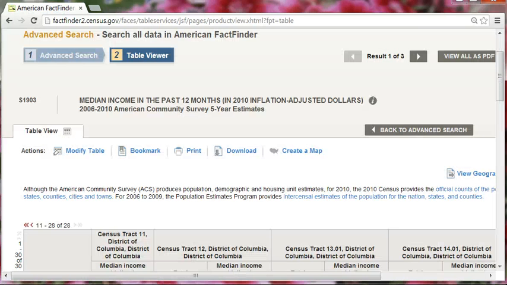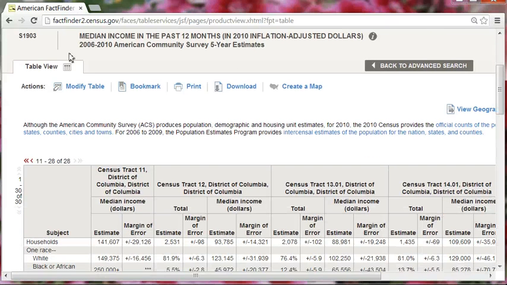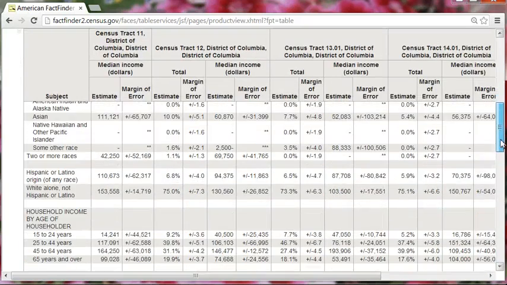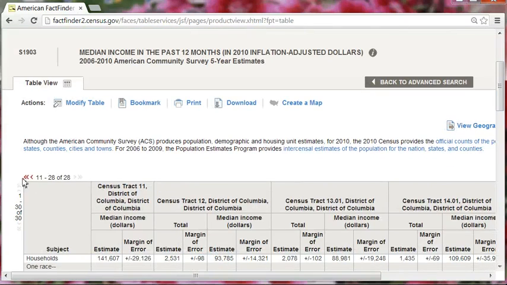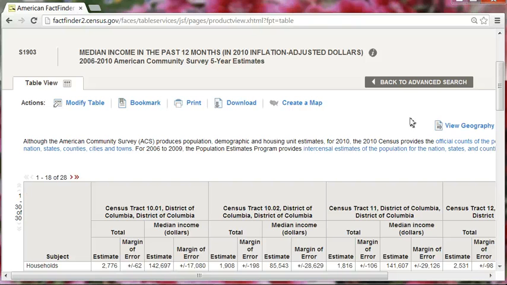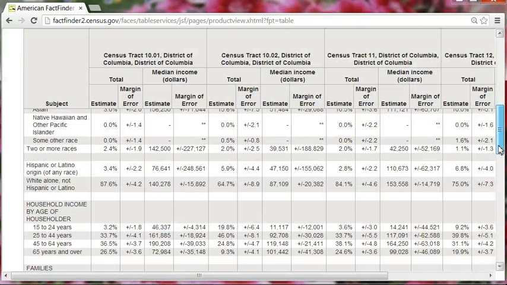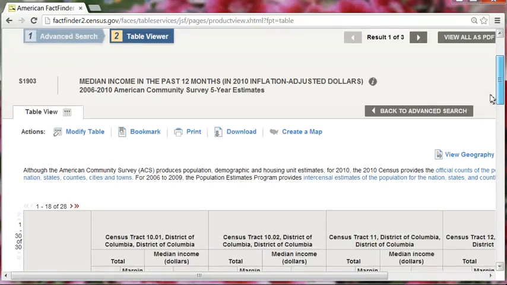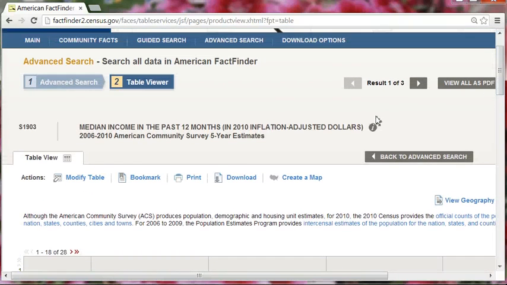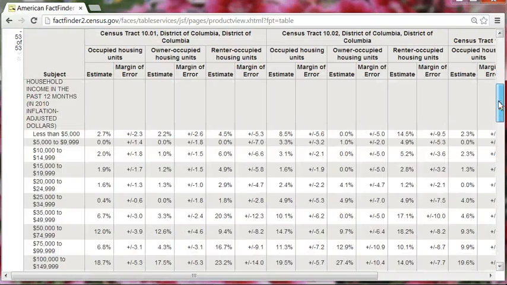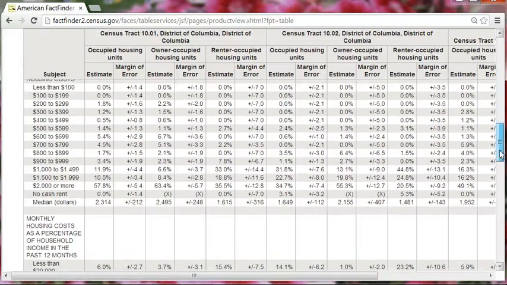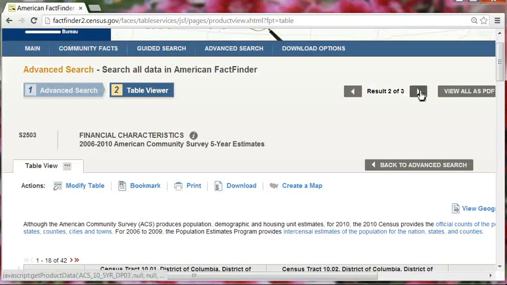And what we see here is a little bit confusing. The table is median income in the past 12 months, and they have all this information here, median income broken down by race and age and other things. And you can see there's some arrows here where we can page backward and forward. And we asked for more than that, and so we might wonder why we're not seeing everything we asked for. But up here at the top, there's results 1 of 3, and so we can look at result number 2 and then result number 3. See, we can see this is different. And then there's table number 3.